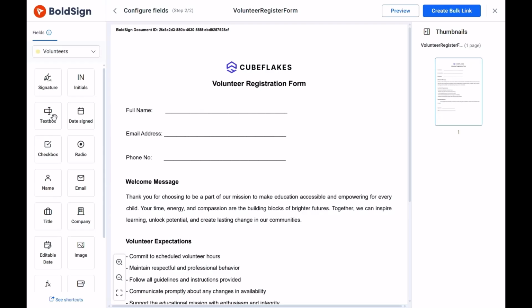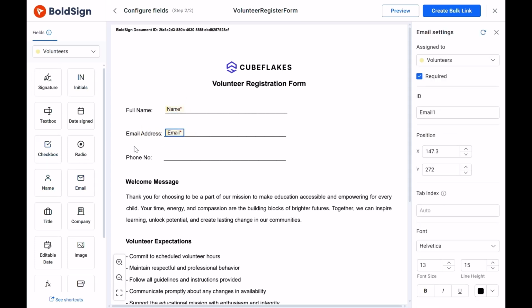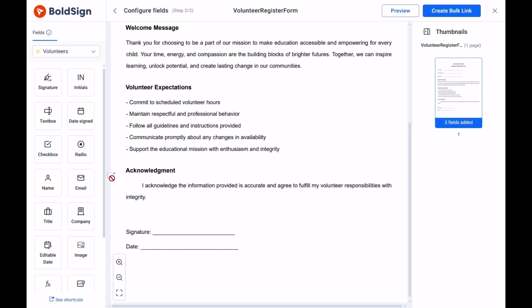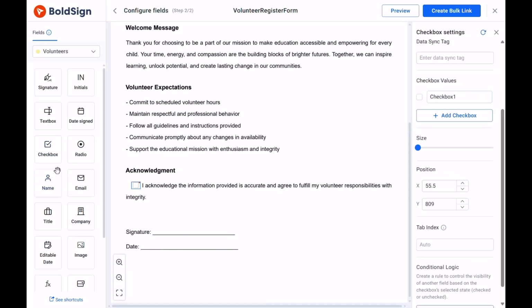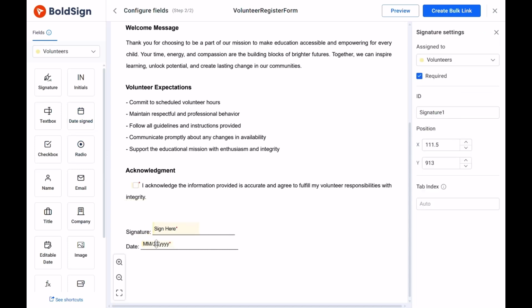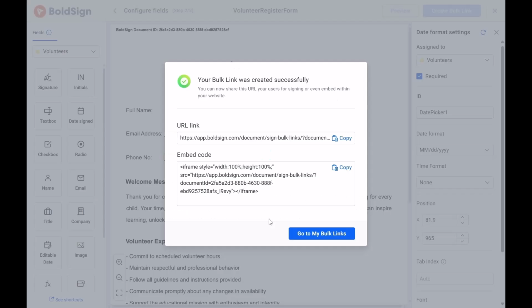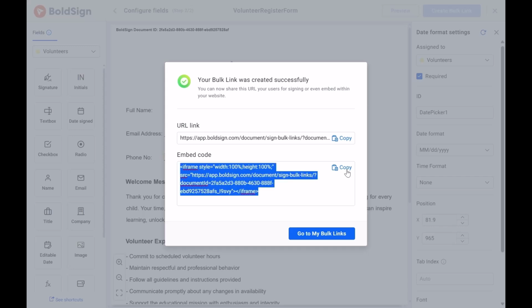I proceed to configure form fields for the signer. For the phone number field, I add a text box and I then proceed to create. Now our signing link has been generated and we get the embed code here. I just copy it. Now let's take a look at how to use this embed code in WordPress.